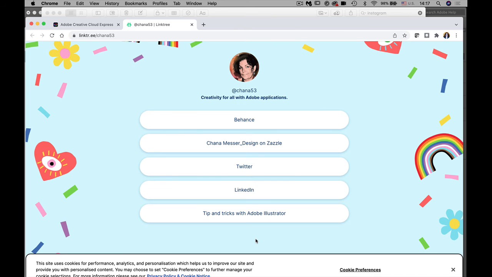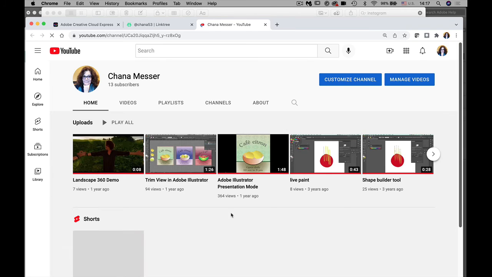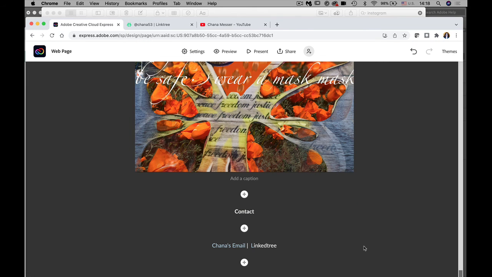And on my link tree, I have Behance and Zazzle and Twitter and LinkedIn and tips and tricks with Adobe Illustrator. So you can see a lot of stuff. So if I go tips and tricks, it takes you to YouTube, and I have the stuff there. So you can do a lot of stuff there. Bring it in, bring even in another kind of Adobe Spark image that you have, and you say more about my workflow. Here is how you do it, and you can have a spark within a spark.